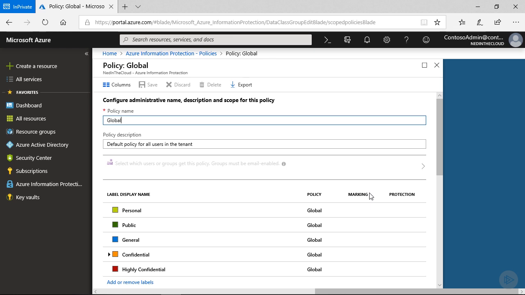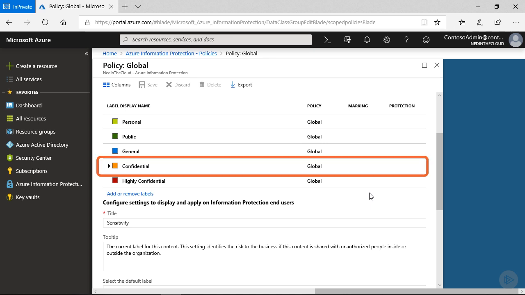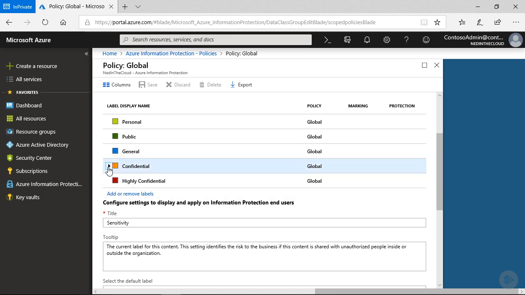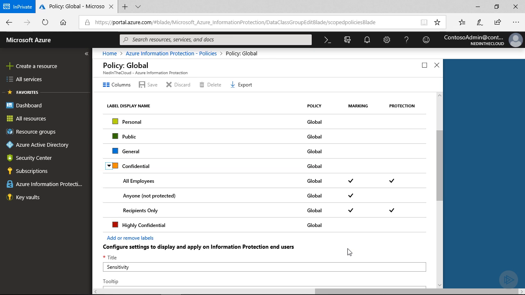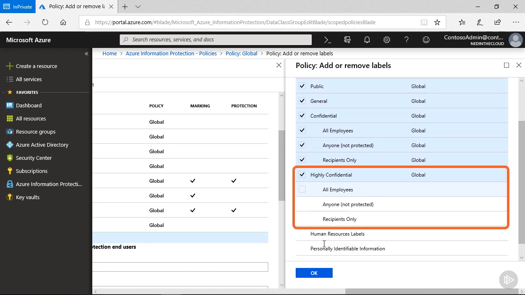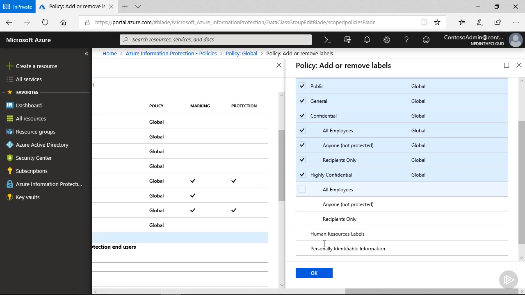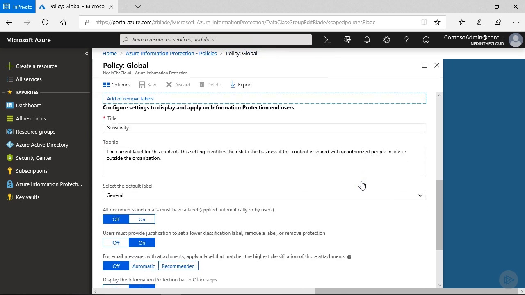Now, as we talked about in the labels section, you can have a label and then sublabels. Confidential is a good example of that. If we expand confidential, we'll see that there's 3 sublabels. Not all sublabels have to be part of the global policy. If I click on Add Remove Labels and scroll down a little bit, you can see that under Highly Confidential, there are 3 additional sublabels. These are not included in the global policy right now. If you wanted those sublabels to be included for a particular group, then you could do that within a scoped policy.